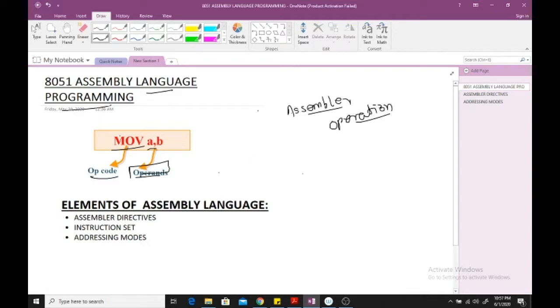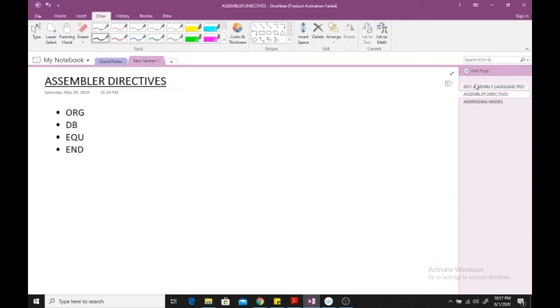So let's move on towards the core things of assembly language, the elements of assembly language. There are three most important elements of assembly language: assembler directives, instruction set, and the addressing mode. They have their own purpose. So let's move on towards the assembler directives. What are assembler directives? Assembler directives are the instructions to the assembler about the program. I have listed a few of them, and there are many, but I have just listed the few most important ones that are most frequently used in a particular assembly language program.